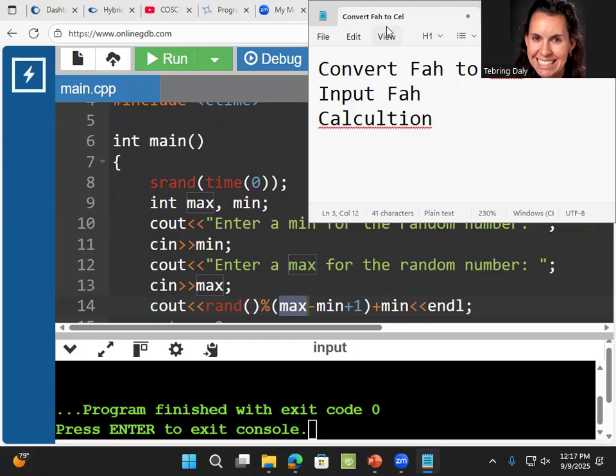Where did I put that equation? Oh. So Fahrenheit minus 32 calculation. So whatever Fahrenheit is, we'll just call that F, minus 32, in parentheses, and divide by, we'll say 1.8. And that should calculate the Celsius. And then I want you to display the Celsius. Okay. Well, see if you can try to do that.